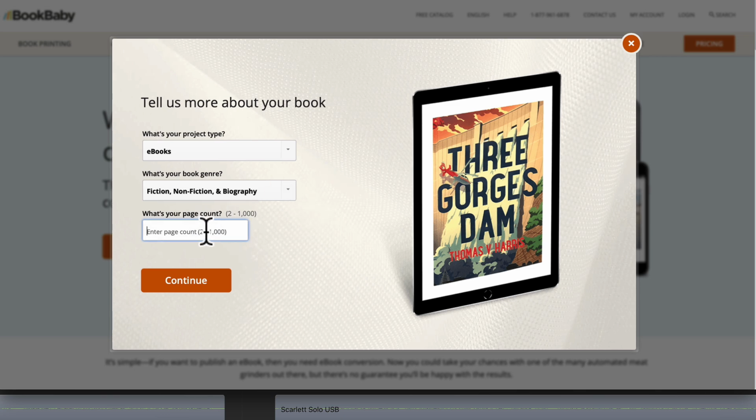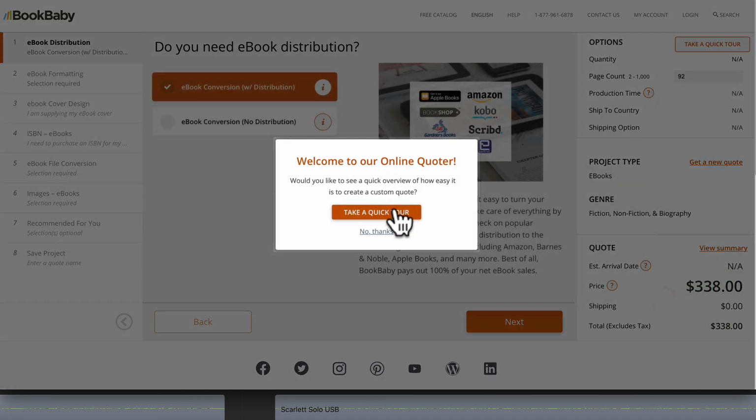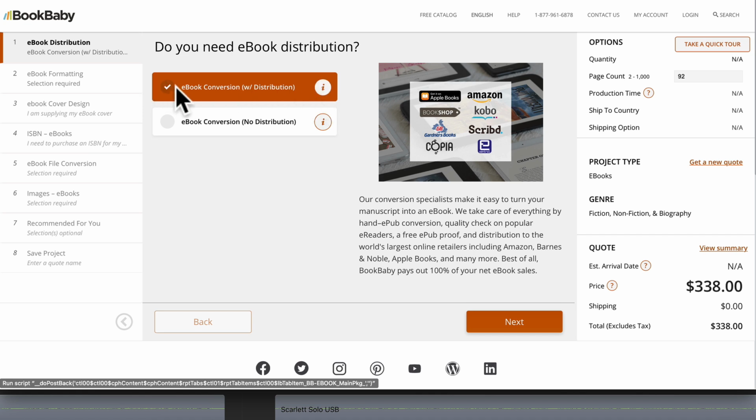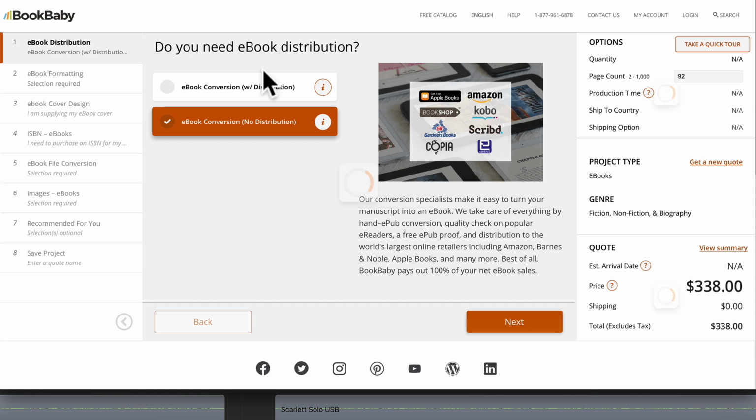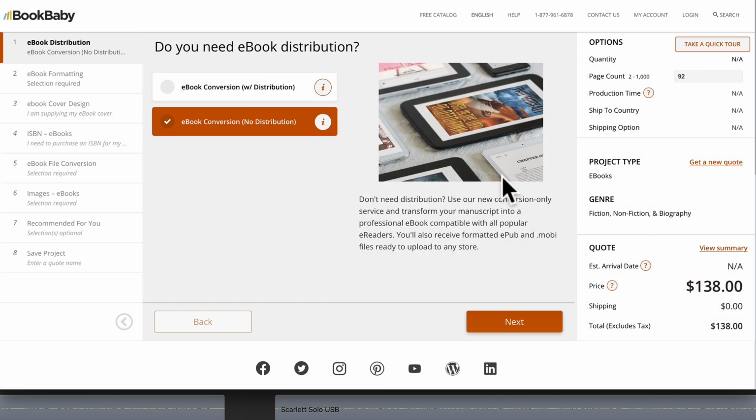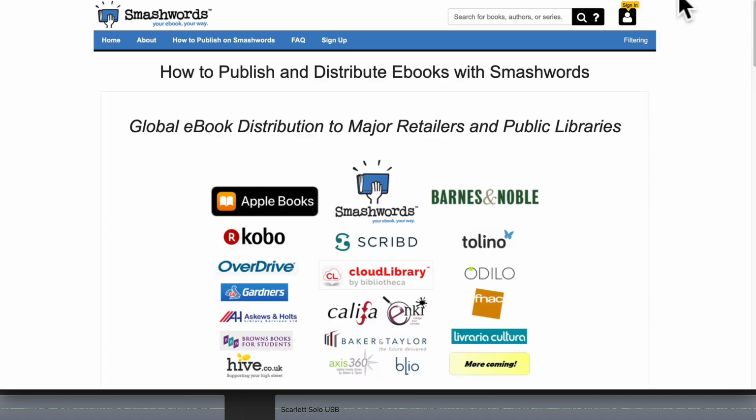So my book is 92 pages. I'm going to click continue, and now it's going to generate an online quote. So they've got a couple of options. So ebook conversion with distribution or without. If you go without distribution, the quote is going to be a lot lower. So I've clicked that. It's going to change things slightly. So I'm going to leave that with you. It might be a good option for you. Bookbaby.com. Let's move on to the next one, because this could well be a shortcut for you.